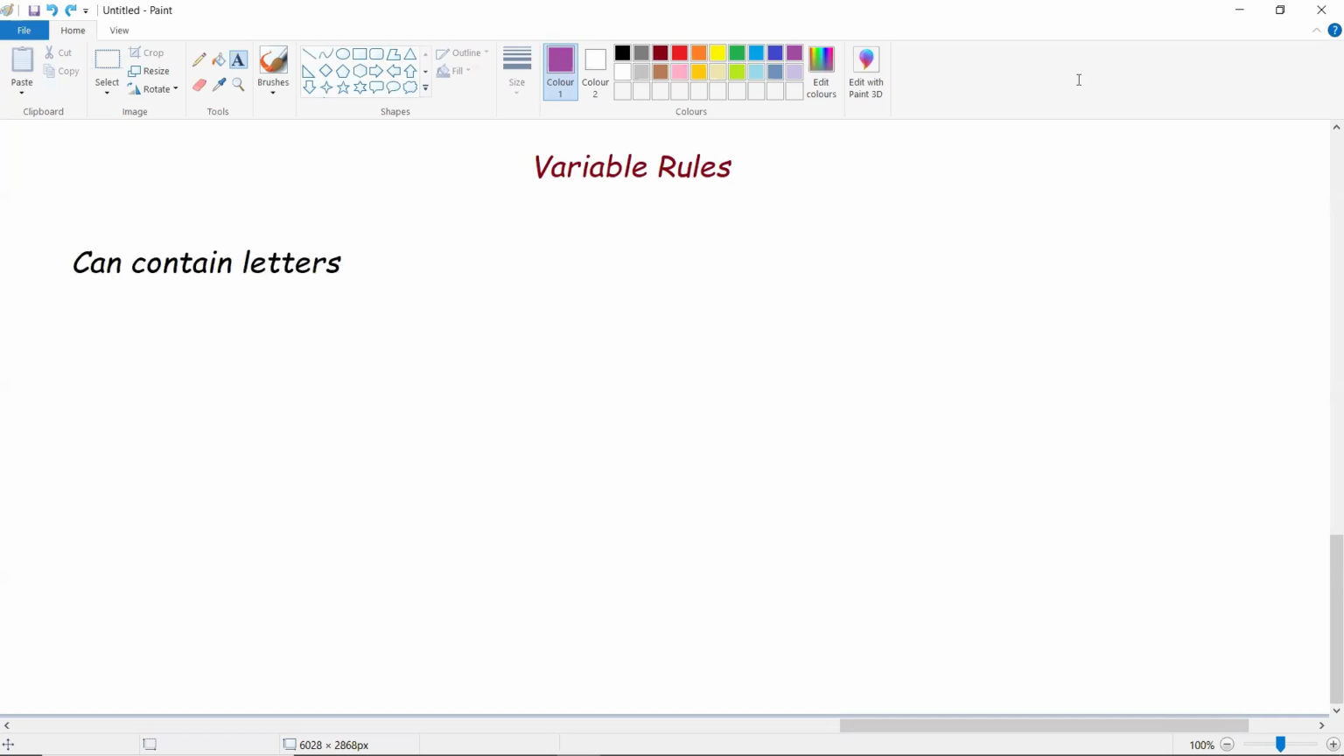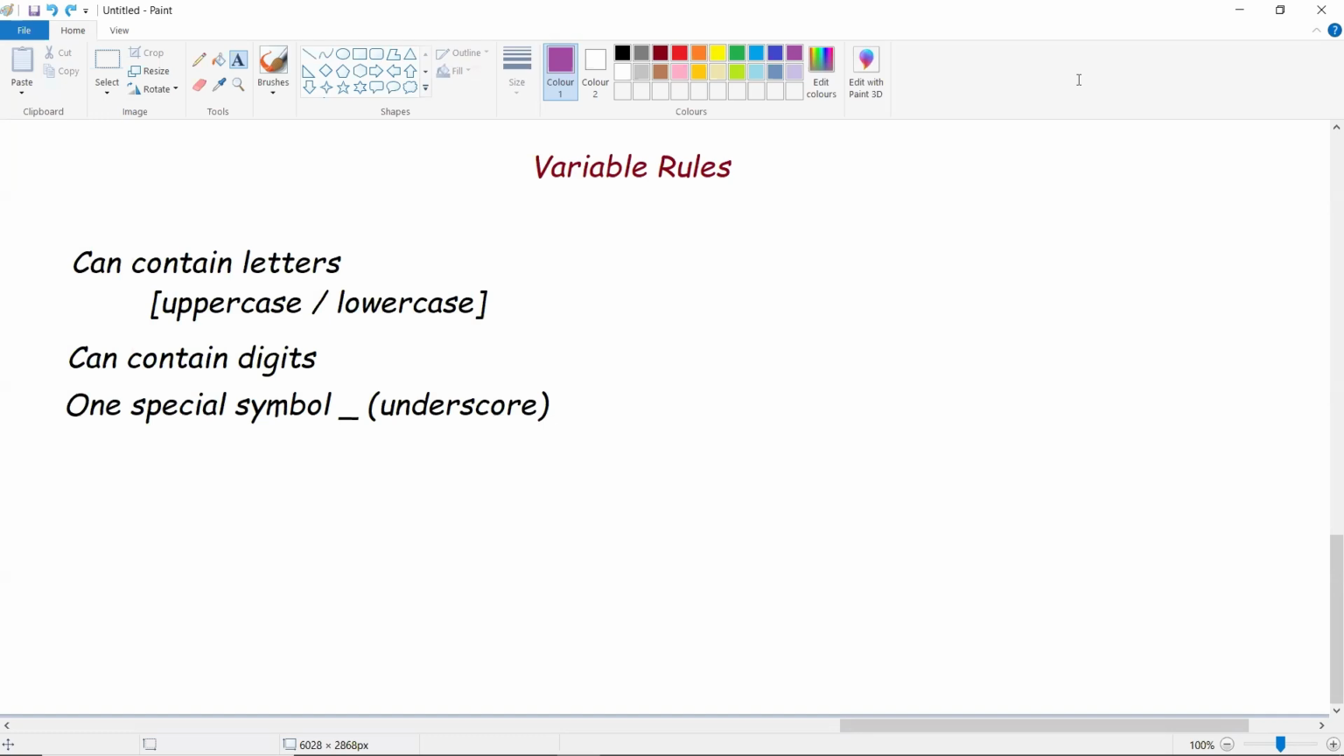Variable names can contain letters, either uppercase or lowercase, and digits from 0 to 9. And only one special symbol is allowed, which is underscore. Let's see some examples: age, name, salary, my_country, num1, string1.